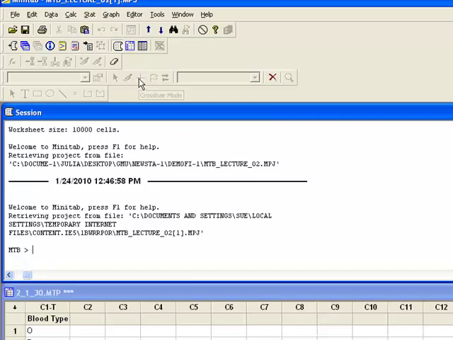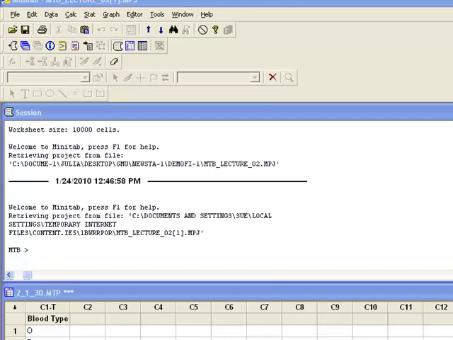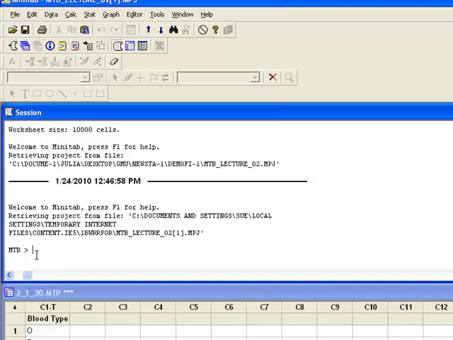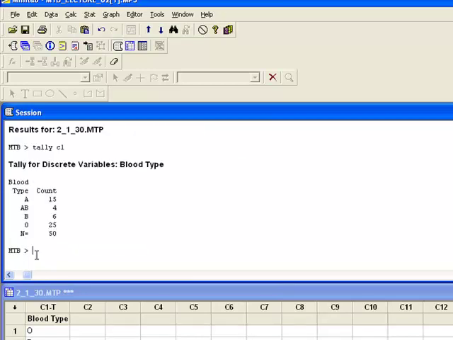So we're going to first work with doing a frequency table. And I don't have those commands in the bar graph and pie chart commands, but I'm going to show them to you right here. Let's say that I want to do a frequency table. What I would do is I would write the command tally my data in C1, and then just hit enter. And when you do that, the default for Minitab is to put it in counts. So I know that there are 15 out of the 50 that have type A, 4 out of the 50 that have type AB, 6 out of the 50 that have B, and 25 out of the 50 that have type O.